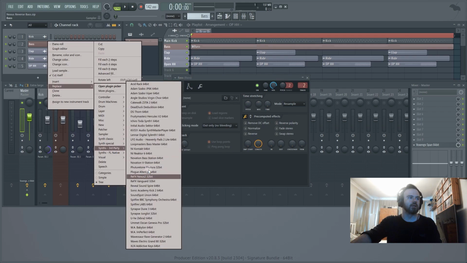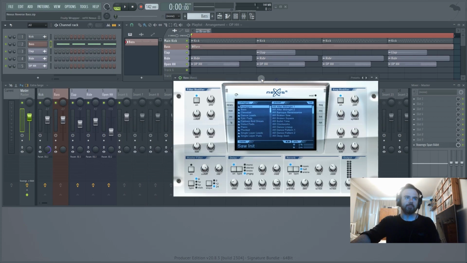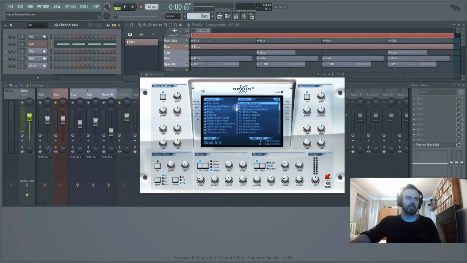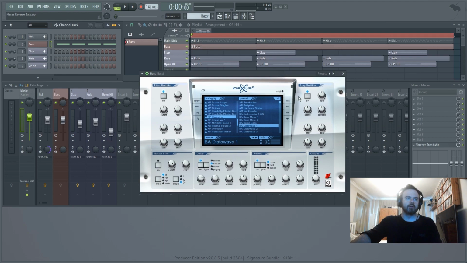So the first thing I'm gonna do is add in Nexus2. And from here I'm gonna choose the hard style pack and the Disto Wave 1 option. First thing I'm going to do here, just a couple of changes. Switch off the amp modifier, switch off the reverb, switch off the delay. I'm going to switch on the master filter and I'm going to stick that to about 60.